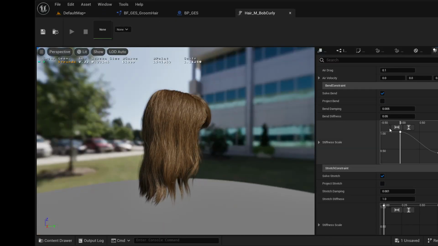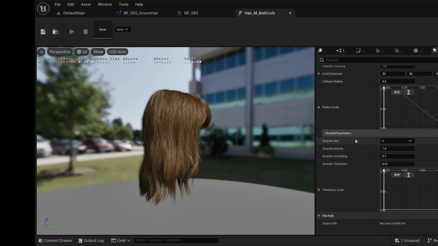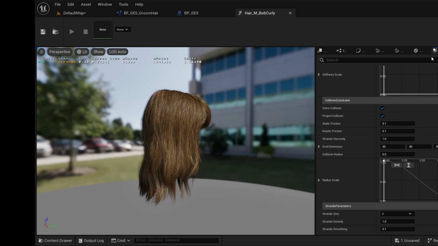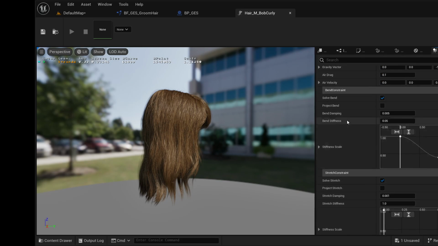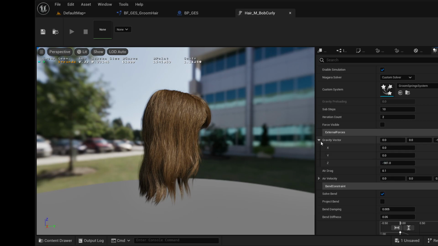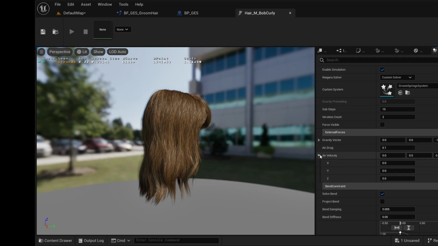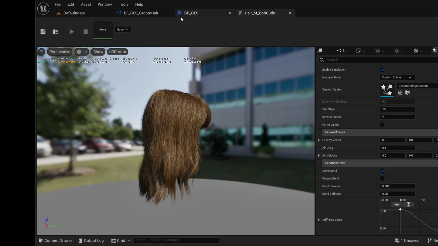Yeah, oops. So it was in the physics. Here, so here's some external forces. That's where it's at. So you've got gravity vector, air drag, and air velocity. And there's other settings maybe we can play around with. I don't know. But right now, all I'm doing is changing the air velocity to get the effect.